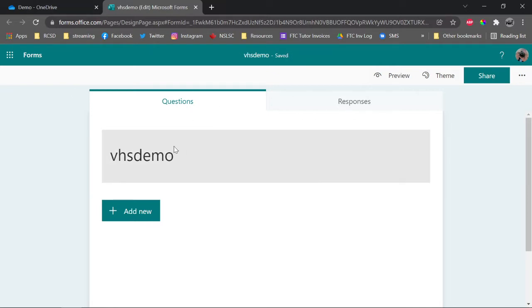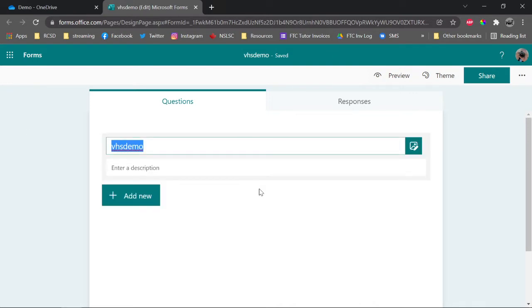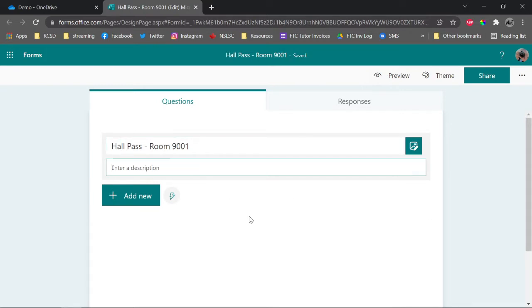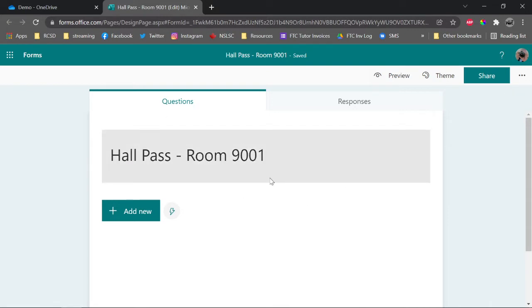Forms. So once you're in Microsoft Forms here, you can create a name for it. So Hall Pass, normally I'll put the room number, room 9001. You might want to put a description in here, explain to the students how to do it. You don't always need that there though. And we're ready to get started.